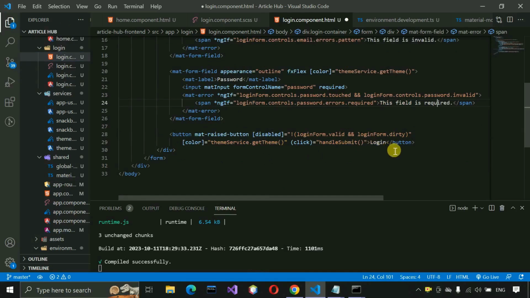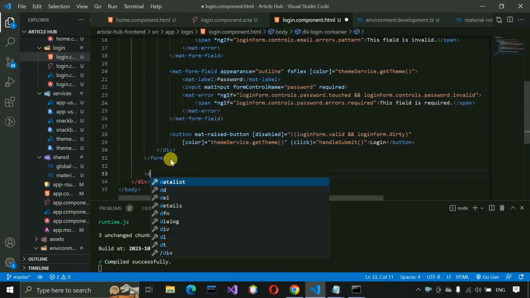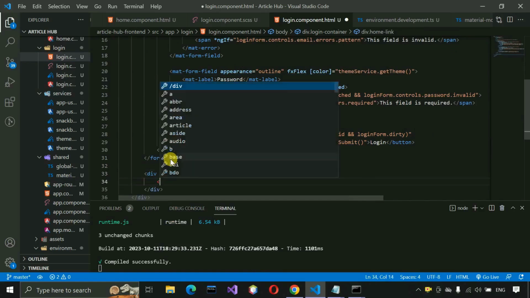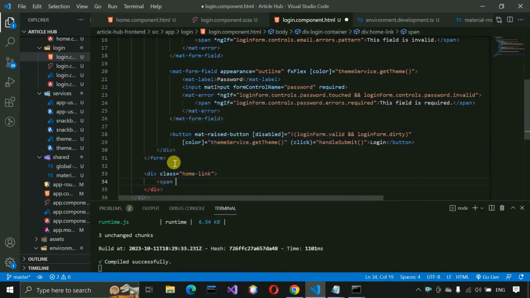Okay, and after this form closes, we need to write the code for the back button. So I'm going to do a class, and a link. I'm going to write like this, close this one, and here we have to write a span, and here we have to write click on back.